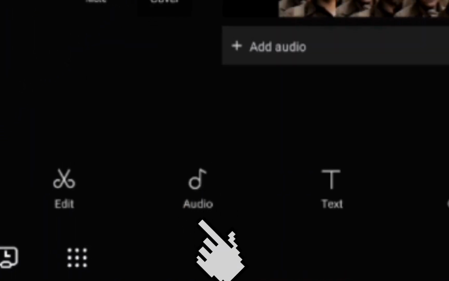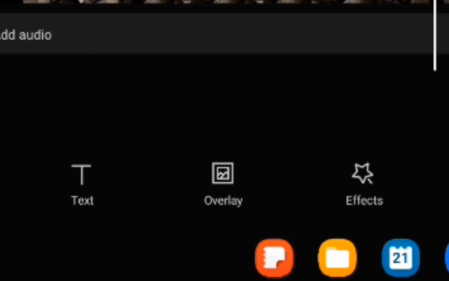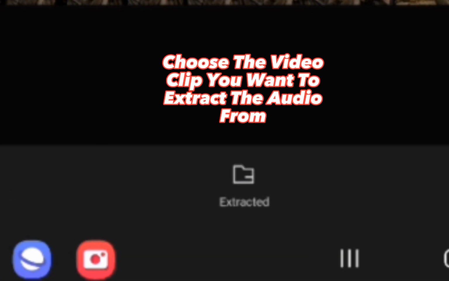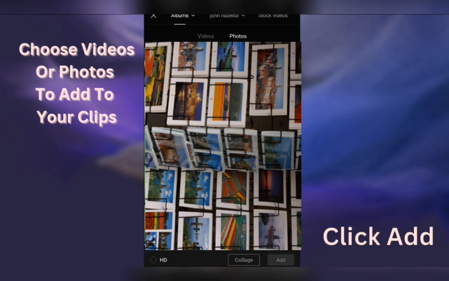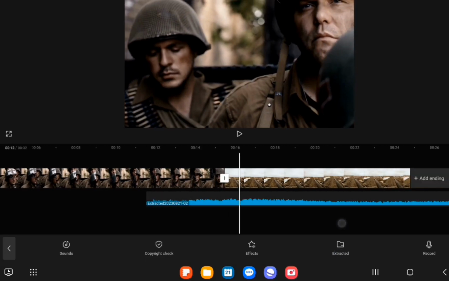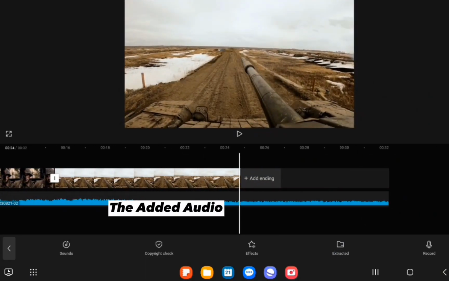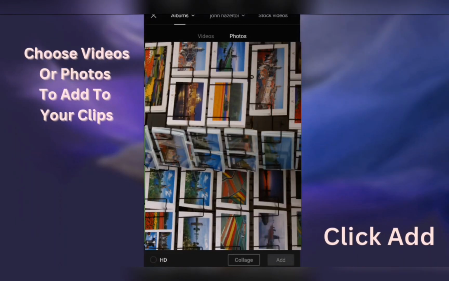If you go to Audio, then extracted, you can extract the audio from a video you've just added. There you can see the added audio.